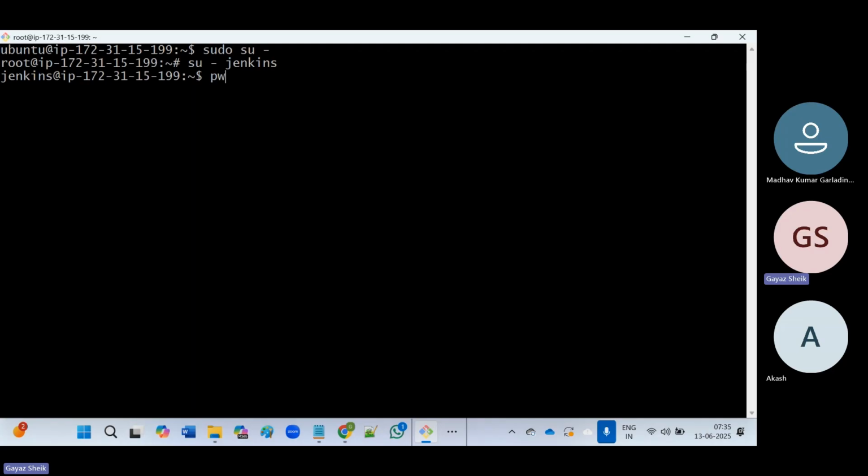Now check the current working directory. You see, we are under the Jenkins home directory, which is /var/lib/jenkins. As we logged in with the Jenkins user, by default we land in the user's home directory. So that is the reason we are now in /var/lib/jenkins.